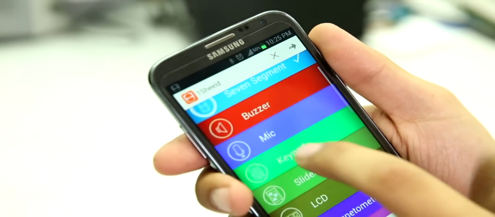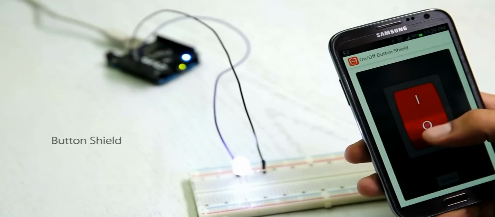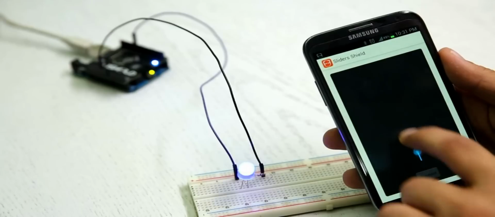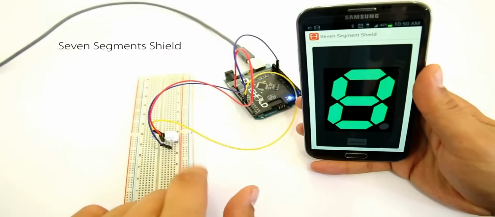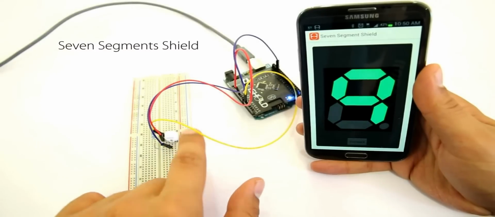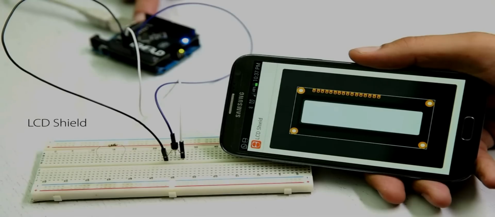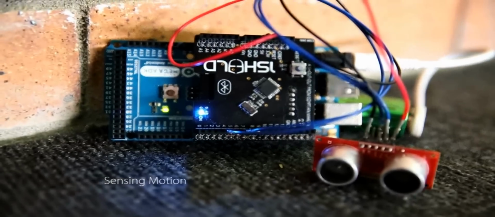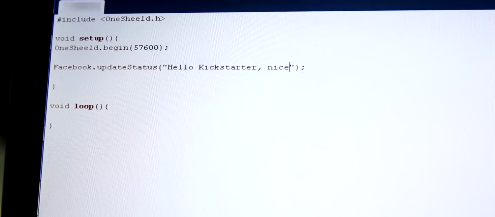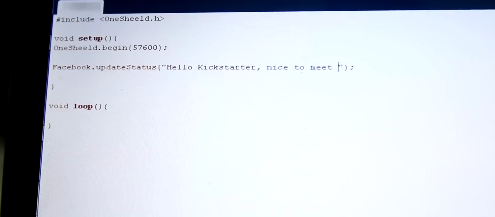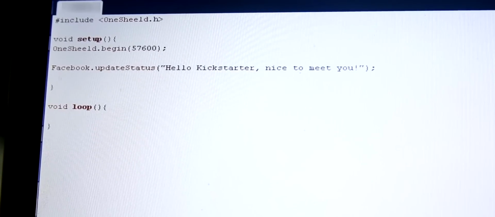You can use your phone as an input to Arduino, like controlling an LED with a touch of a button, or controlling the light intensity using a slider, or even use it as an output from Arduino, like a 7-segment display, or an LCD. You can always interact with your cat using Twitter and Facebook shields. What may have seemed complex can now be done with only one line of code.